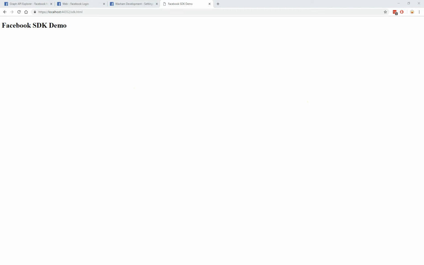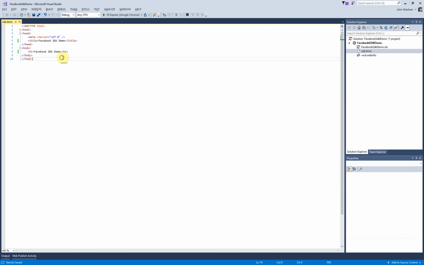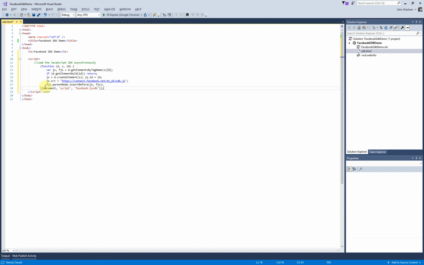So let's start off with the very basic, the very first thing that we have to get onto our page, and that is the JavaScript code that Facebook gives to us to load the SDK via JavaScript onto our website. So let's go ahead and start with our script tag. And I want to just talk briefly about this code and what it does.